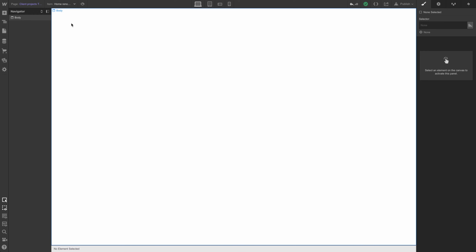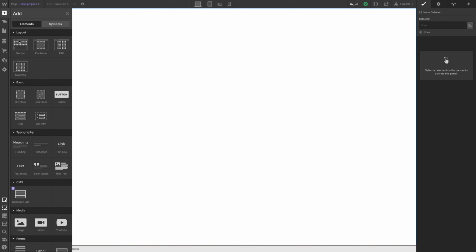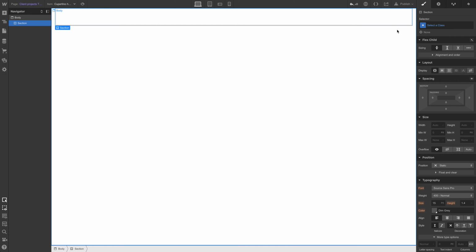But something to note before we do, if we go to item up here, we can see we have each page, we have each of our collection items different. You can see, you click any of them, they're all blank because again, we haven't added anything. So let's add a section. We'll drag in a section and we'll call it client project hero.